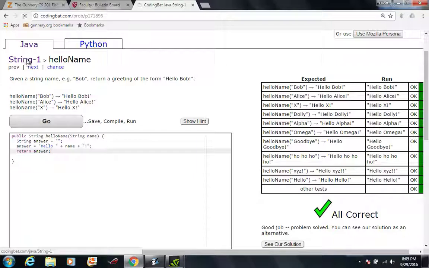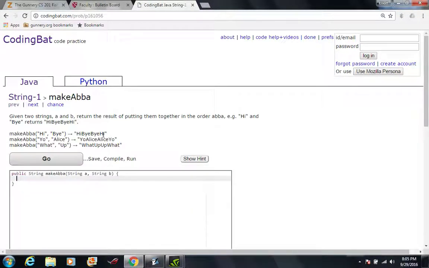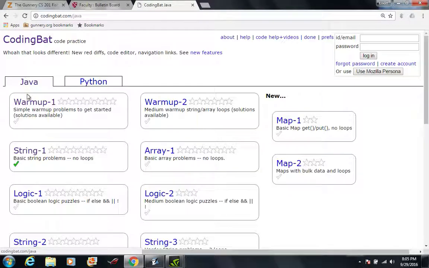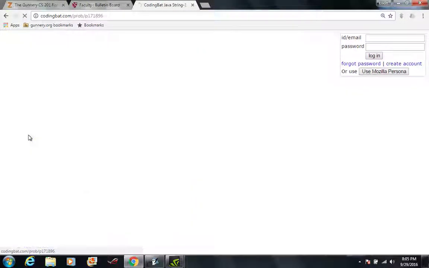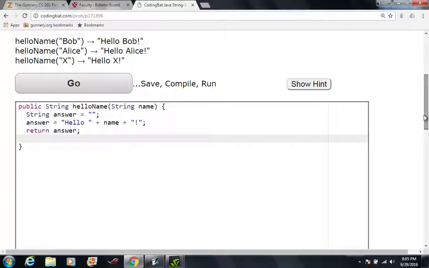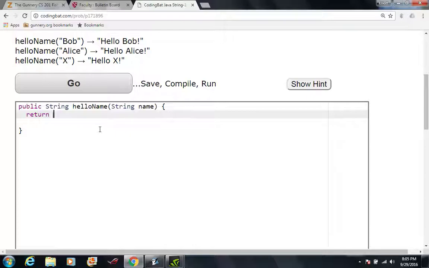Okay. So the other one was make ABBA. Okay. So again, we'll go back one real quick. This is what we wrote as our answer, which is completely fine, and until you get used to it, I would split it out like this. This makes more sense. However, I can just do it like that.